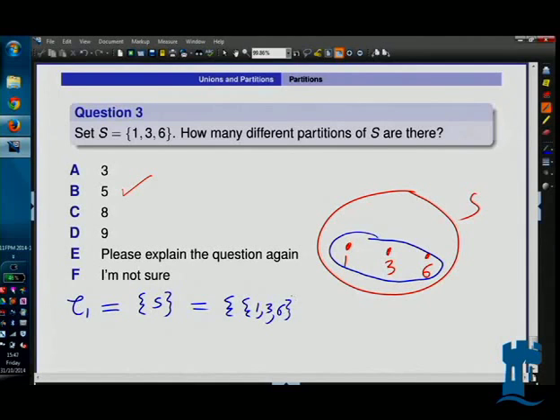Remember, it's got to be a set of sets. So this set has got 1 set in it. This set has got 1 element, and that element is the set S. That's the one where you chop it up into 1 piece. You can also chop it up into 3 pieces. This looks also a bit like S.